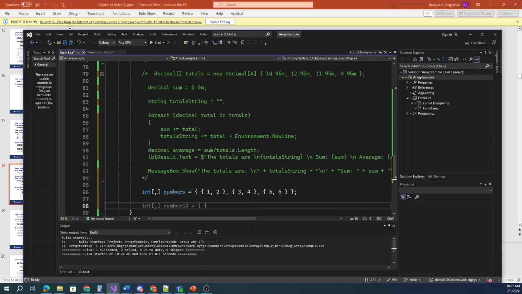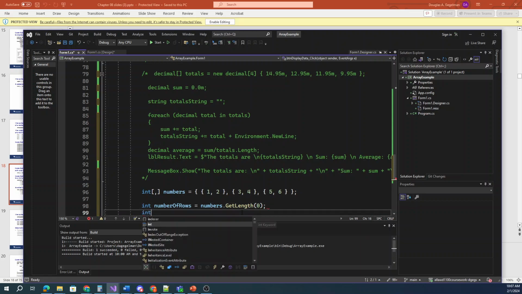So then I'm going to do something like int number of rows. And again, this is technically a variable, so you've got to camel case it: lowercase in the front, capital for the first letter of the next word. So we want numbers dot get length. We're going to set it to 0, and I'll explain to you why here in a second. I believe it talks about it on the next slide.